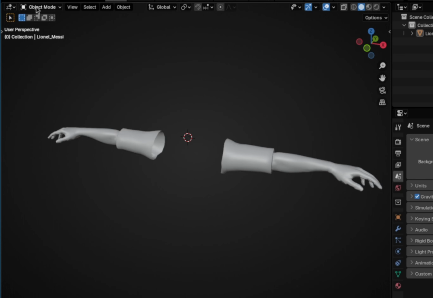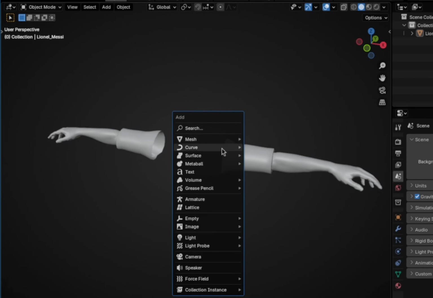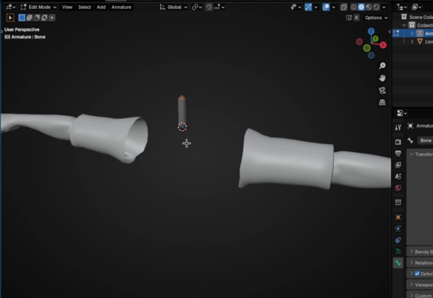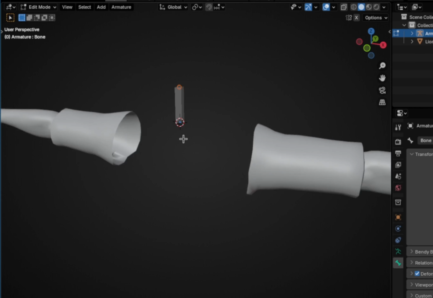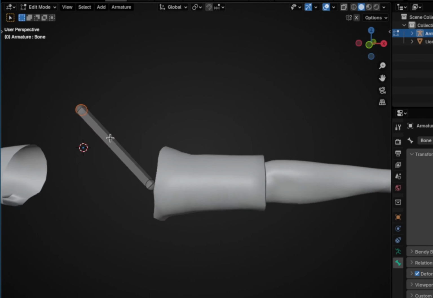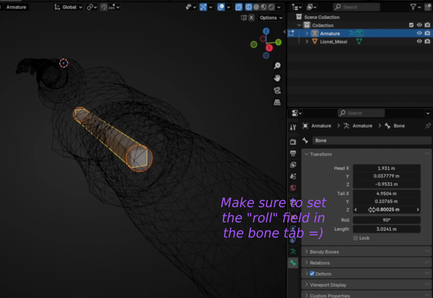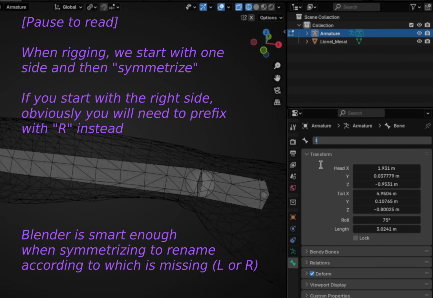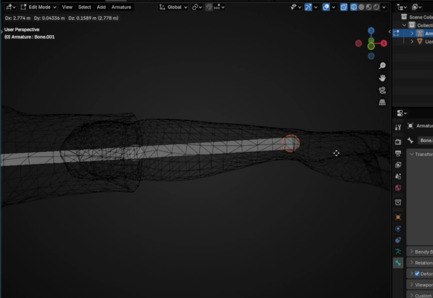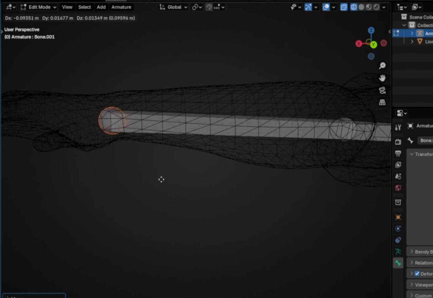Now it's time to really get down to business. Make sure you're in object mode and press Shift-A. Select Armature and press Tab to enter Edit mode. Now drag the beginning of the bone to the shoulder and the end of the bone to where the forearm begins on your mesh. Name it L_upper arm. Now press E to extrude the forearm bone, this time ending at the wrist.